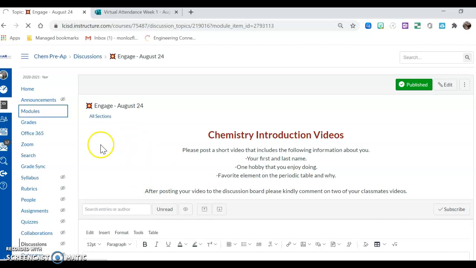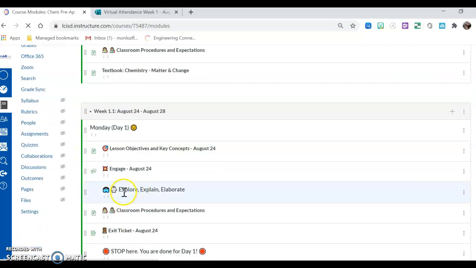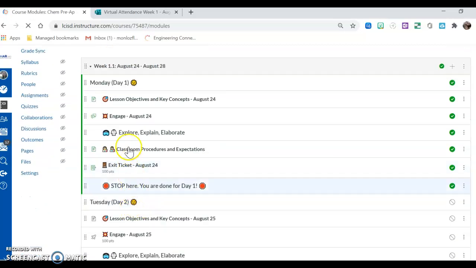Let's give this a second to load up. You should have the activity for the day. It will be listed as the Explore, Explain, Elaborate. So here you have one activity, and that's going to be to review the classroom procedures and expectations. And the last thing that you'll do is the exit ticket. So you'll click on the exit ticket, you'll submit that assignment, and then you're done for day 1.